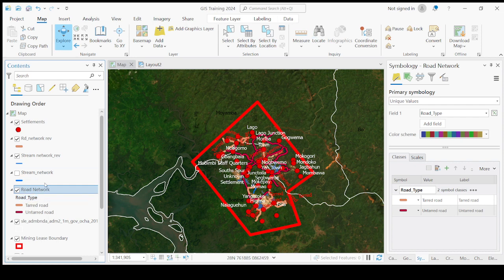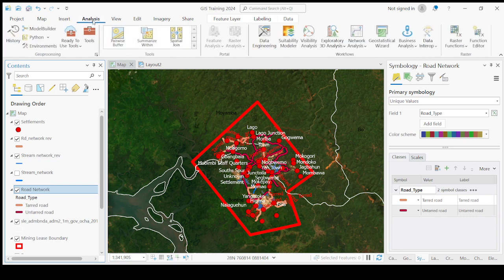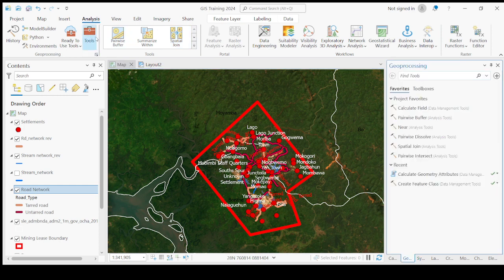Sorry guys, I think we missed that one. Instead of right clicking on your road network, please go to analysis. On your ribbon, please click on analysis, and then please click on tools, analysis tools.